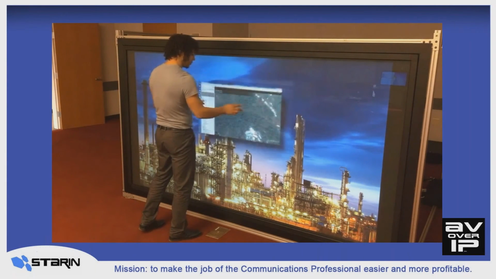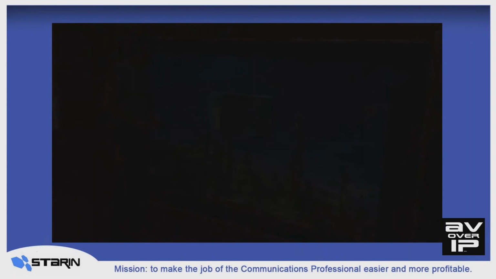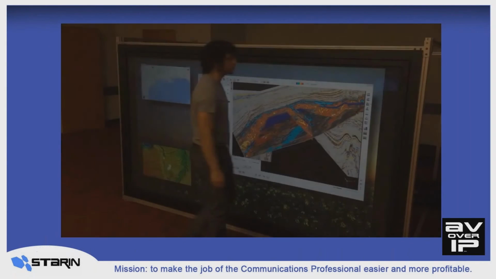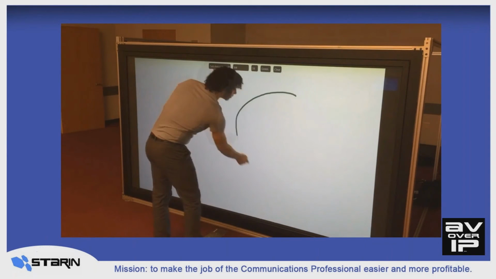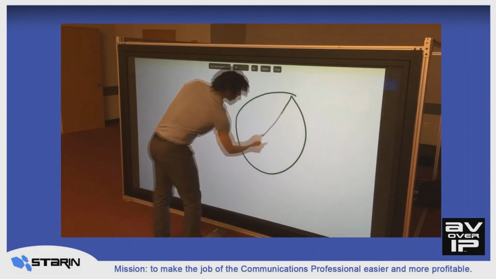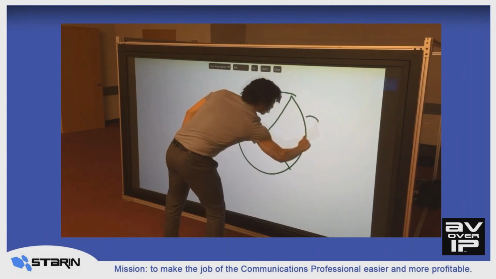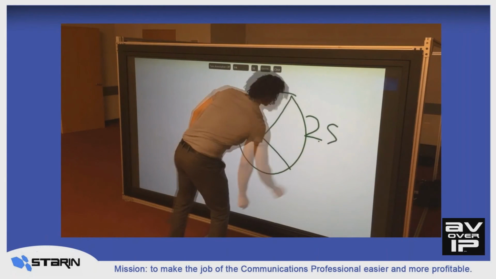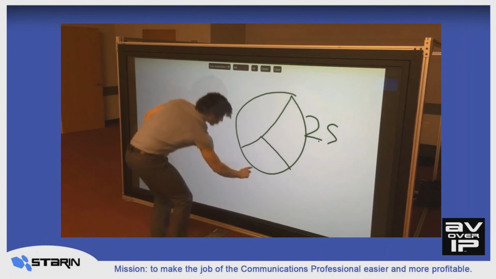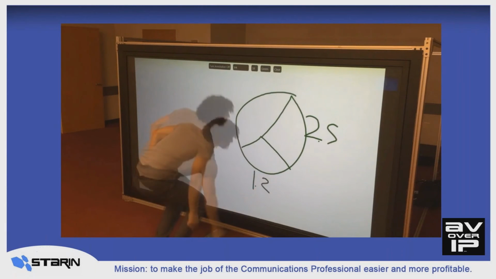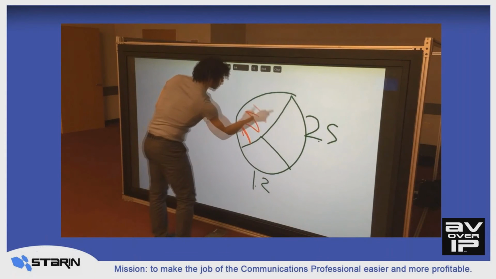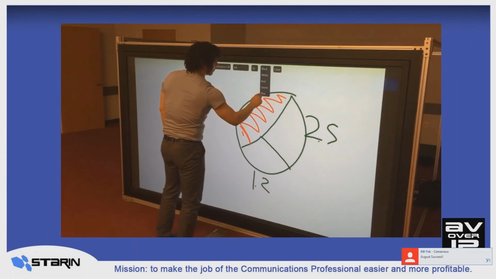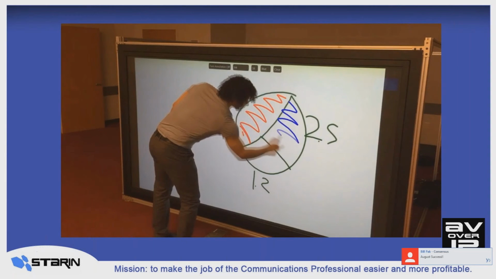So to resize a source, you just pinch open or closed with 2 fingers, just like you would on an iPad. And you can also utilize it as a traditional whiteboard, like you see here. You can just draw with your fingers. You don't need any kind of stylus, wand, or pen tool at all. Change colors and do whatever you want. And if you've got some artist in you, it makes it even better.